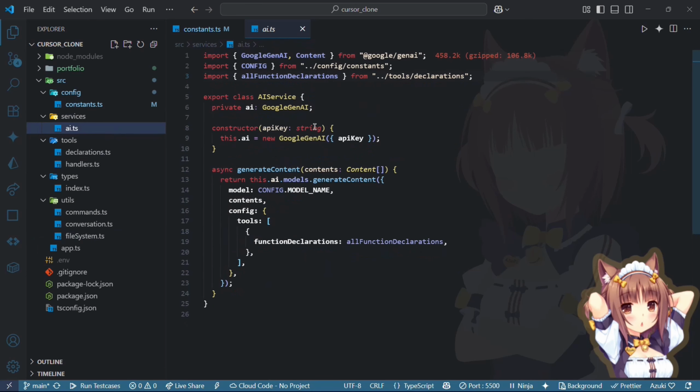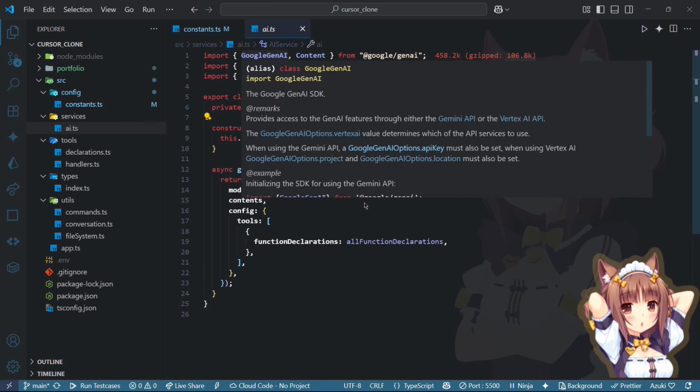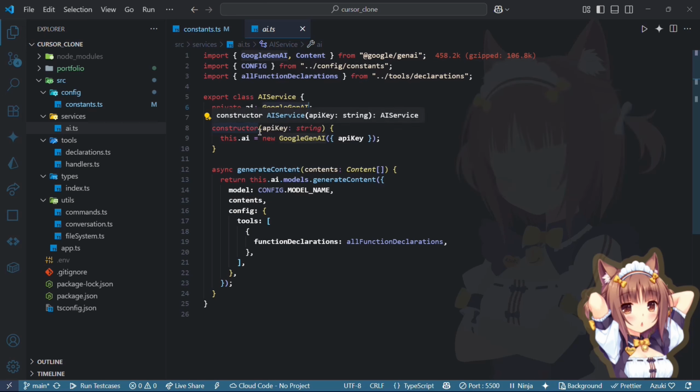Our ai.ts is the initialization of Gemini. So here we have created a class AI service in which we have AI, which is of type Google Gemini, and we have a constructor which takes the API key. Whenever we initialize an object of this class, we need to pass the API key.